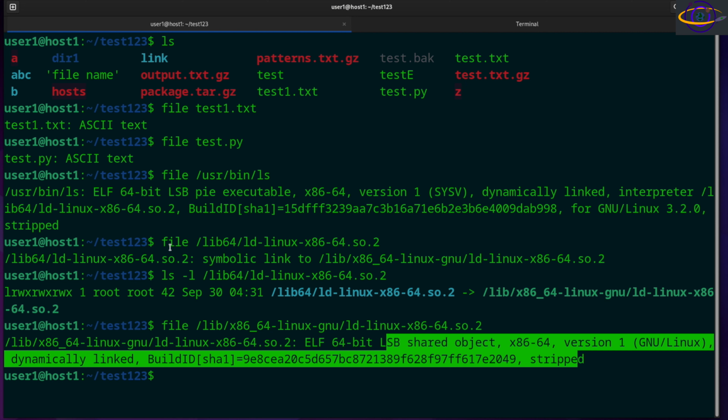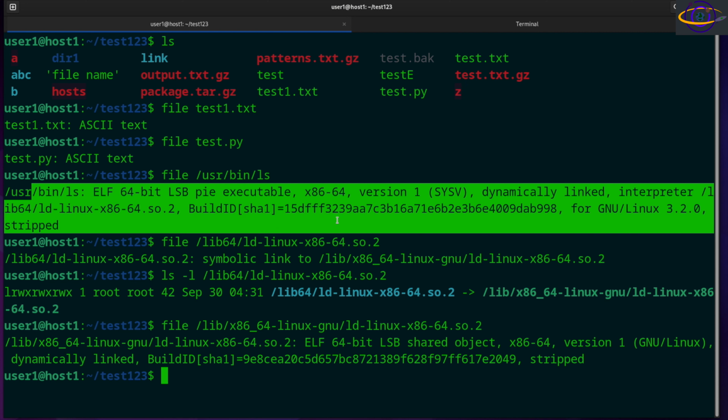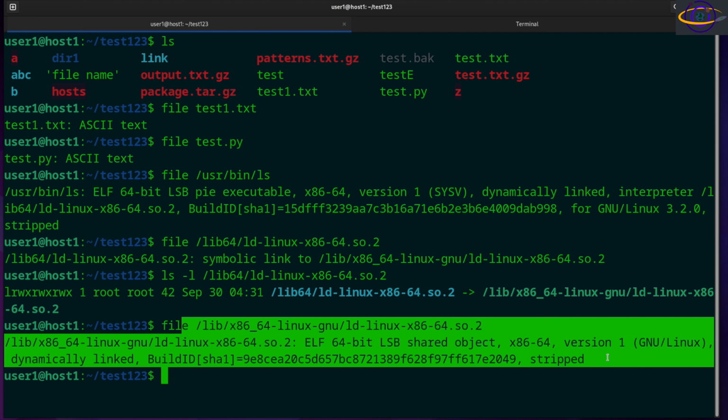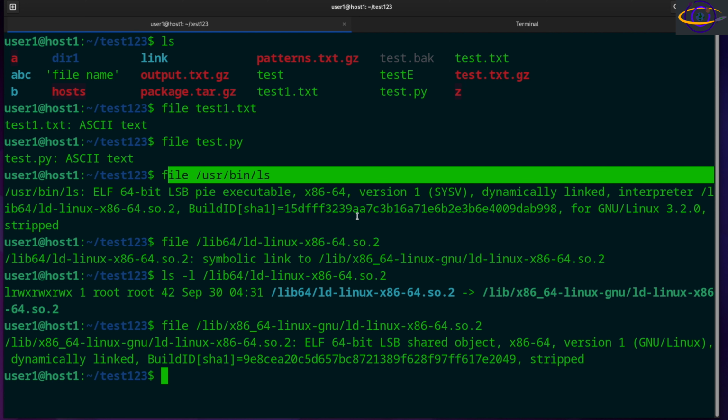So this first binary that we looked at is an executable binary, whereas this one is a shared object. Basically, this is a library file. You already know that because it's a .so file. And the other one is an actual binary, obviously, because it's a command that we run.